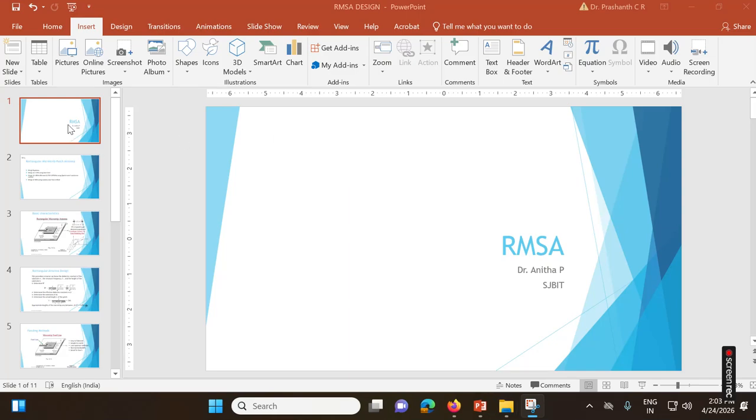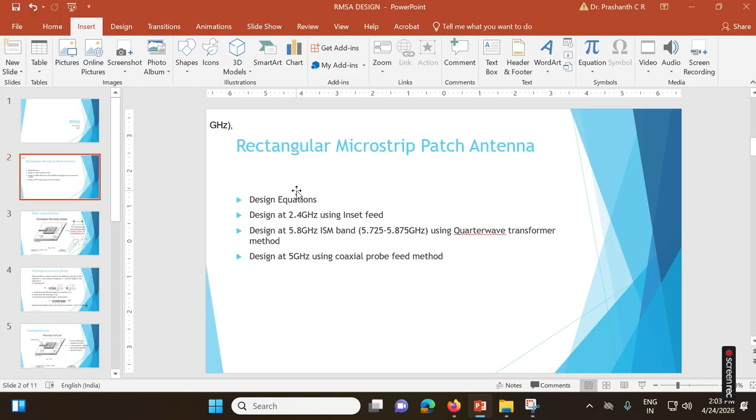I am Anita. Today we are going to learn about rectangular microstrip patch antenna design and simulation at 5.8 gigahertz, which is used for the ISM band, using the quarter wave transformer method.